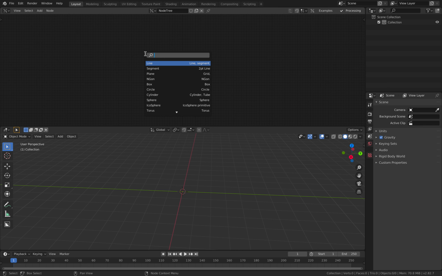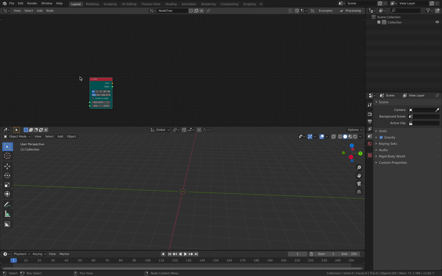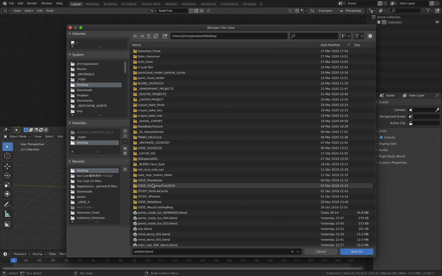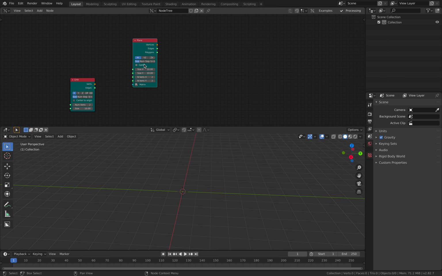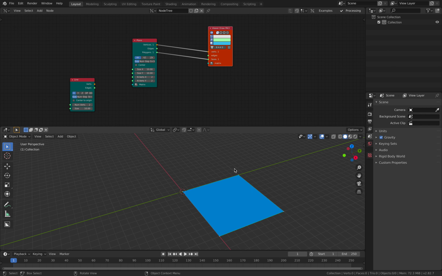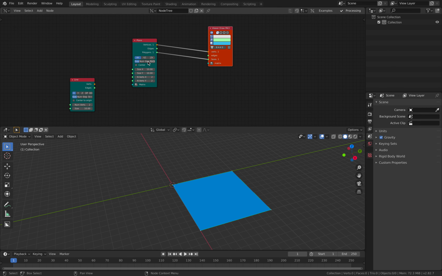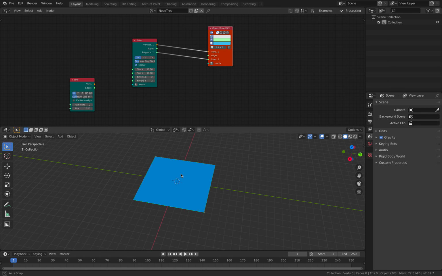So we're going to start with a line, but not just a line. I actually want to use a plane. Let's save this very quickly as cables or something. And we're going to create a single plane, an XY single plane. Let's center this out.